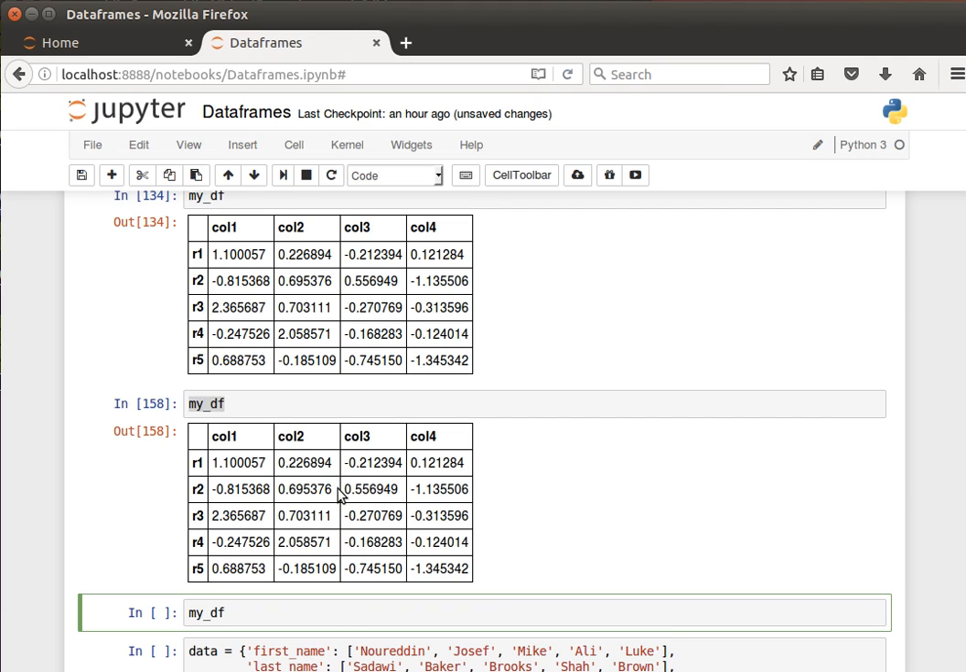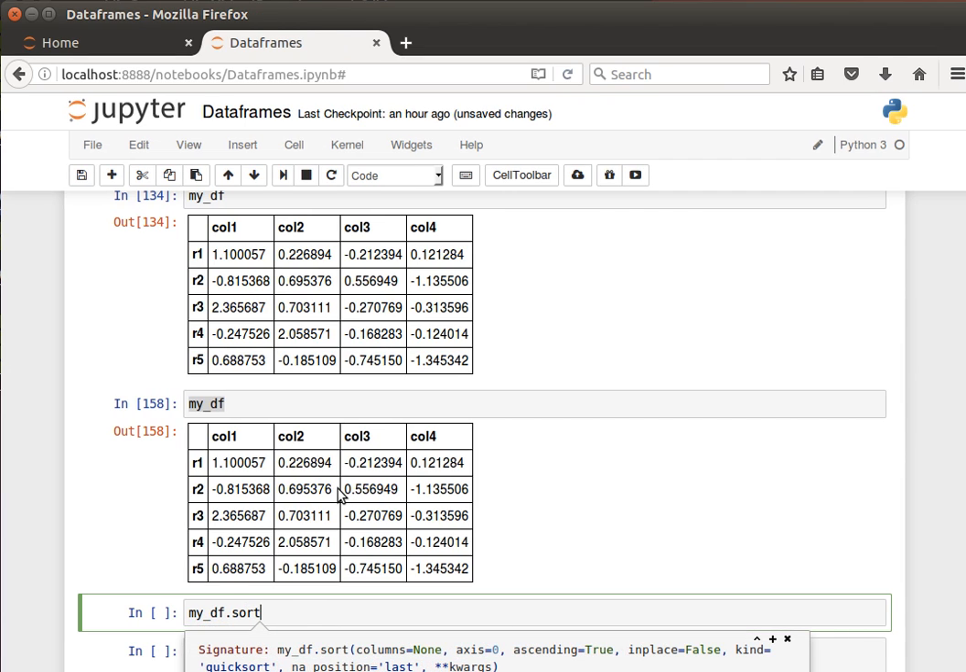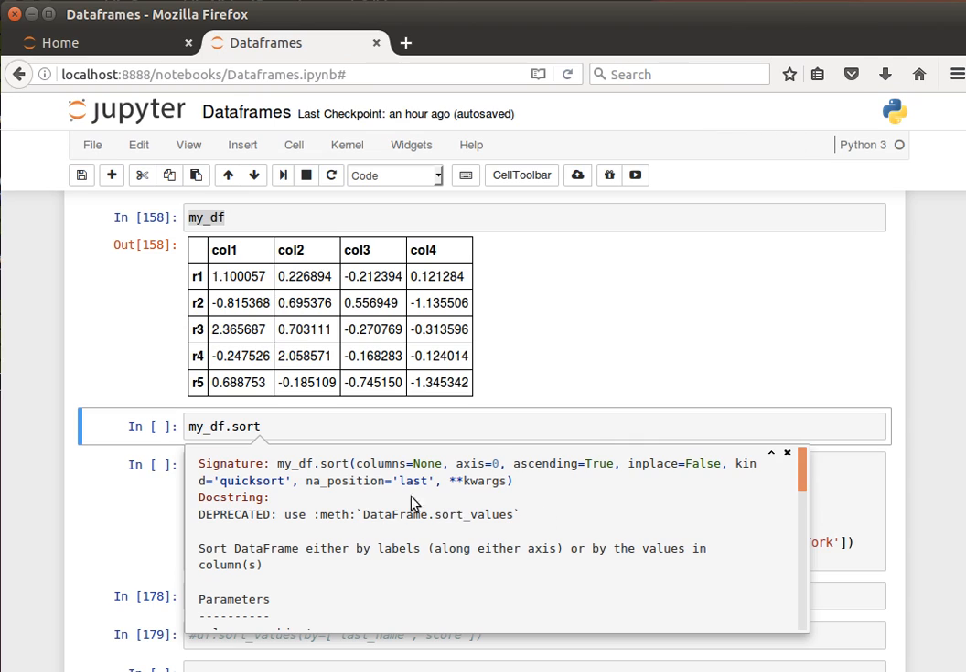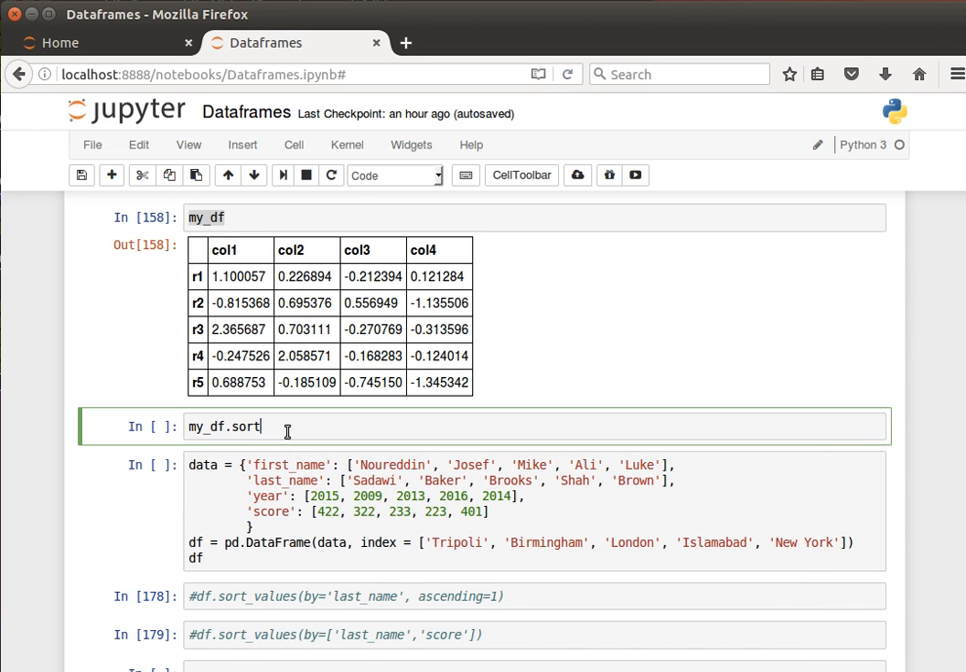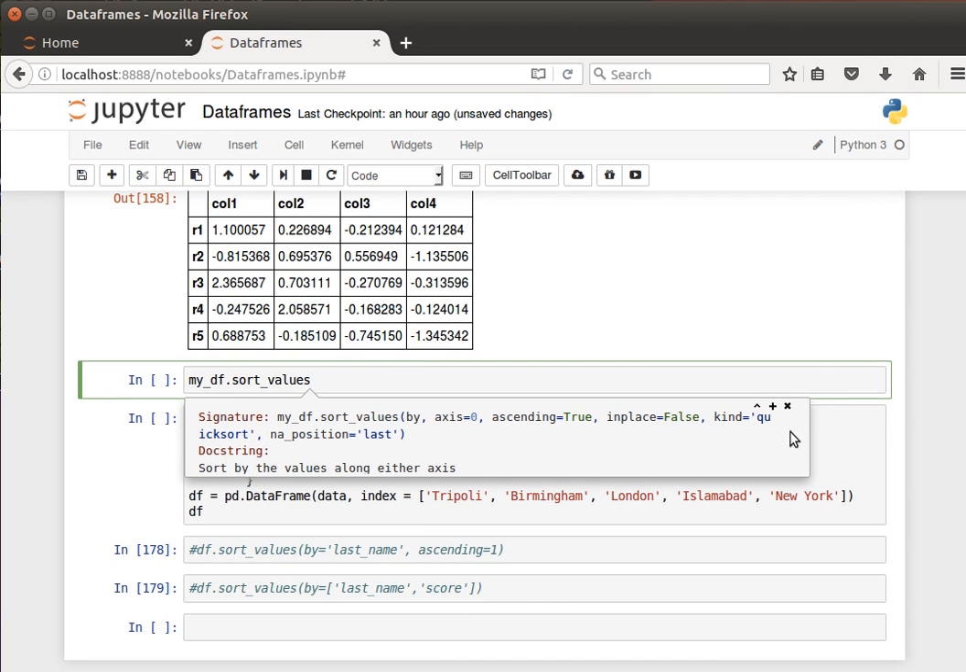If I do my data frame dot, we can have a look at this sort function. Shift enter to view the documentation, and what it says here is it sorts data frame either by labels along either axis or by values in the columns, but we notice sort is deprecated, so we're going to have to use another function. If we have a look at sort values, I think this is the one that's currently recommended in the current version that I'm using.